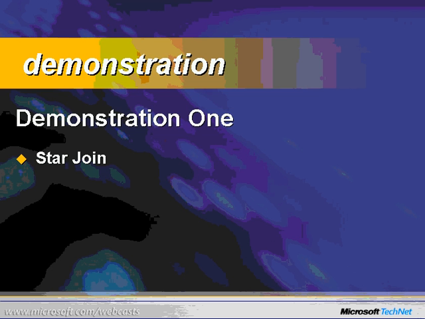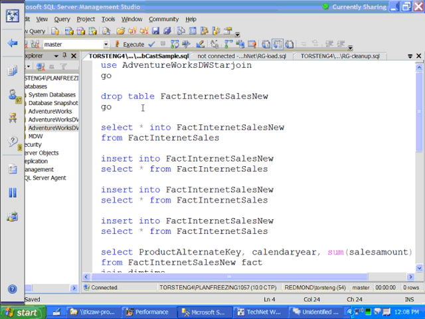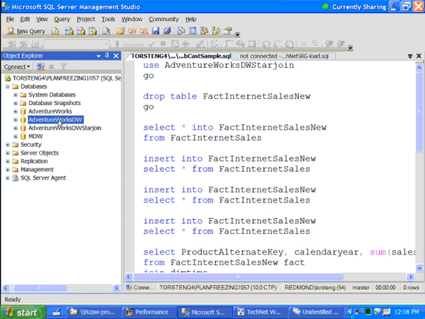So I have a little demo that I'd like to share with you at this point around star joins. Let me switch over into SQL Server Management Studio. What I have here is a straightforward copy. It should look familiar to you. If you look into the Object Explorer, I have AdventureWorks DW.